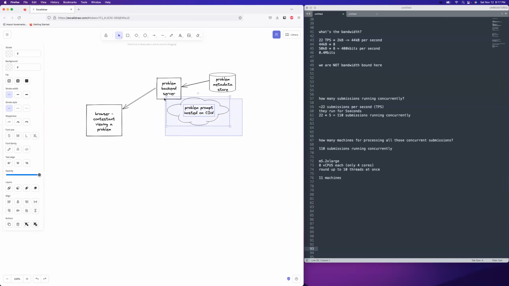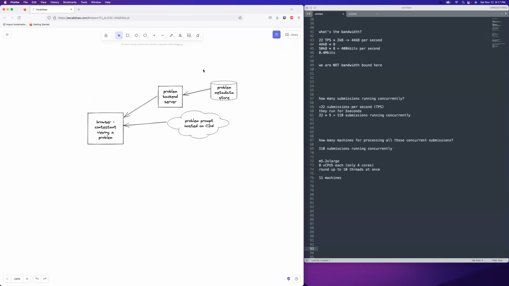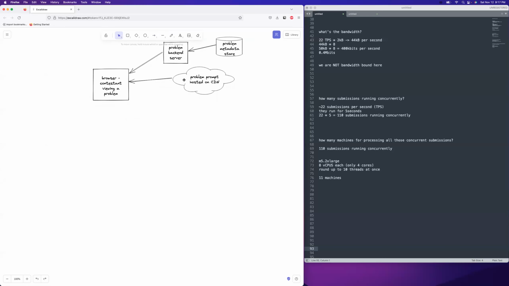Move that down a bit. So then you're going to pull it down from the CDN. So now you've got the problem loaded up in your browser. We're going to deep dive into this a little bit more later. I think there's a little bit more that I can add for detail on that end, but now you've got the problem loaded up in your browser and you want to do a submission.